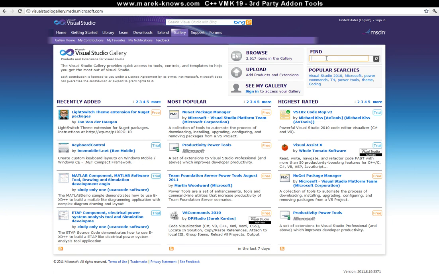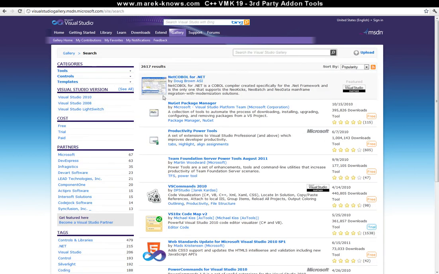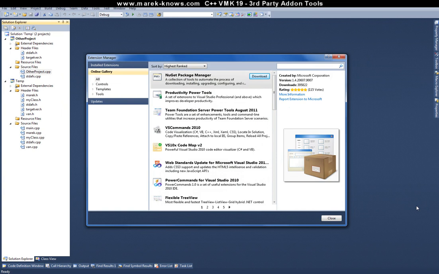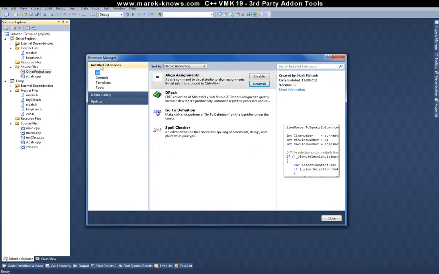So once again, you can do a search up here, or on the website, you can actually browse by different categories. On the left here, you have tools, controls, or templates, and then depending on which Visual Studio edition you're using, you would click on one of these, and then you have the option of looking at free, trial, or paid tools to download. Now the ones that I'm currently using are already installed here, so let me go through them one by one to show you what they do and how they help me in coding.